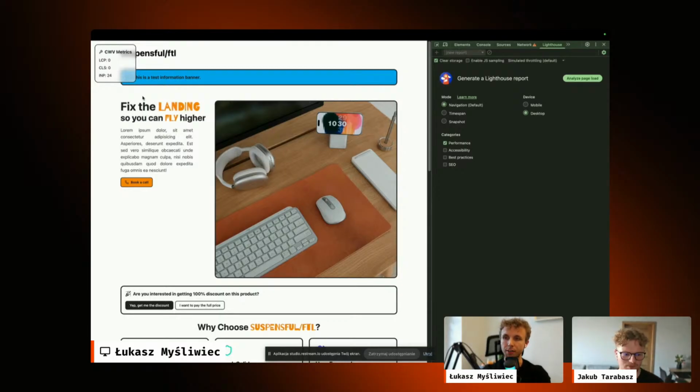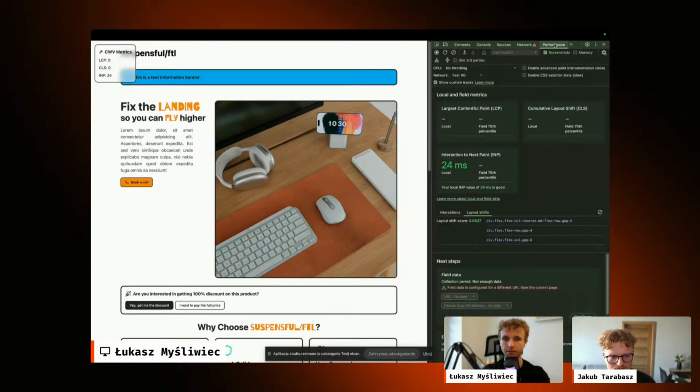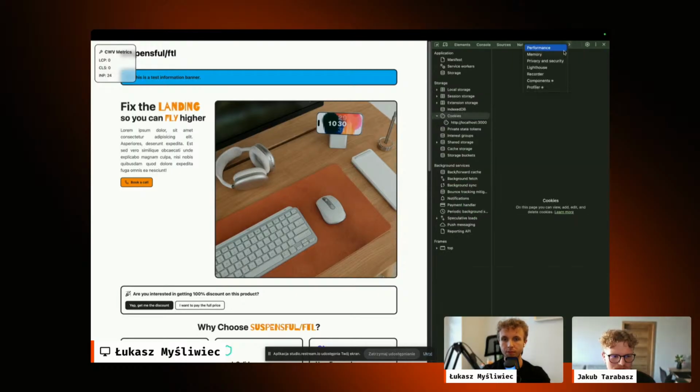So maybe first, before diving into the code, we will tell you how to find the issues. We'll talk about the tools that you can use, and we'll start with Lighthouse. Okay, sounds good. So Lighthouse is available in our browser DevTools. It actually measures in our local browser.